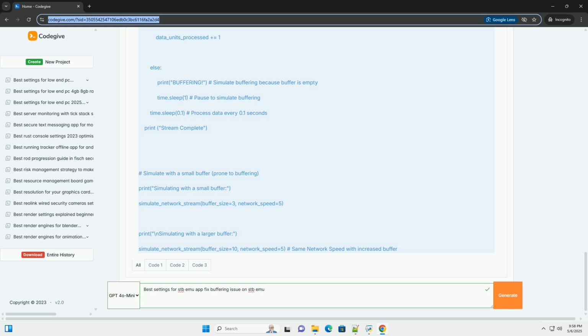Choose hardware decoder if available and your device supports it. If you experience issues, try software decoder as a fallback. Example setting to enable hardware decoder.